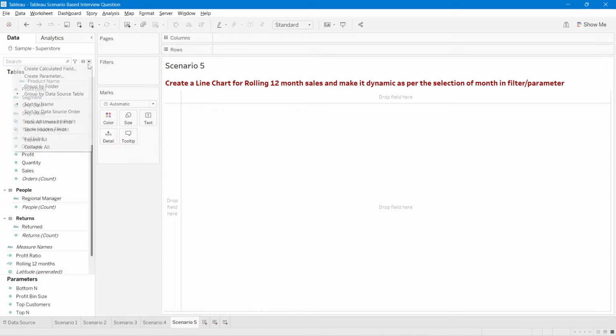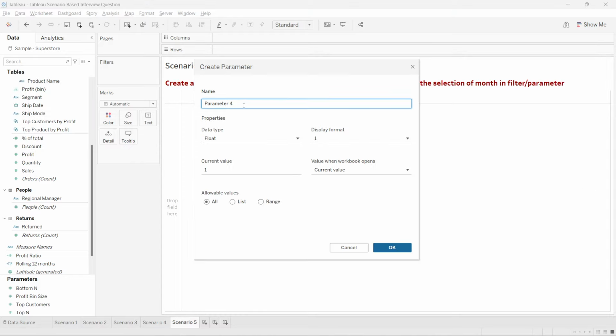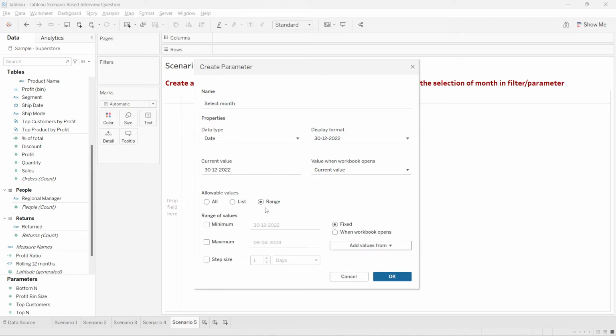So for that first we will create a parameter here and we will name it Select Month. We will be taking all these months from order date itself. So the data type will be date, and we want a range over here. We want the range to be taken from order date. Whatever minimum date we have in our data set is 2019 and the maximum is 2022. So it will take all the values which are there in the database only.